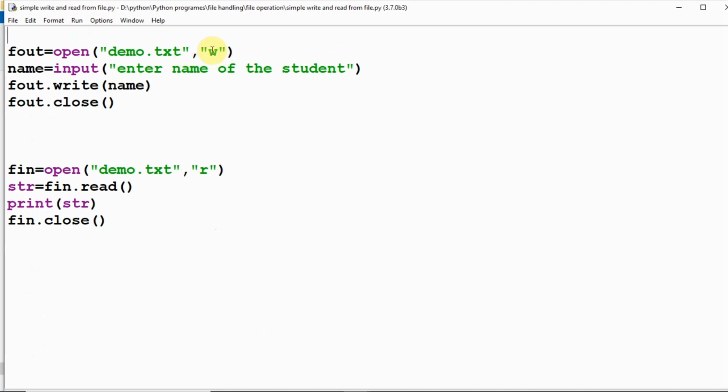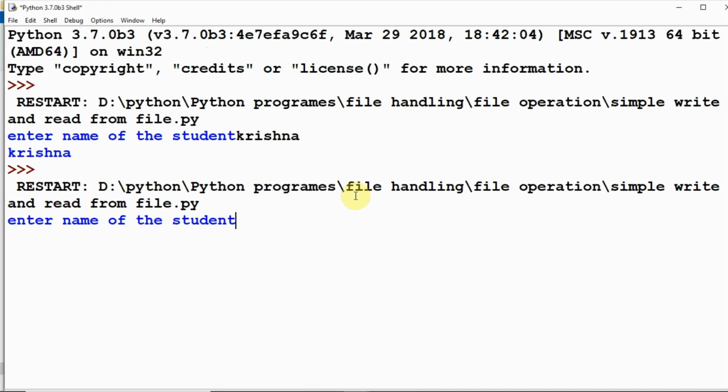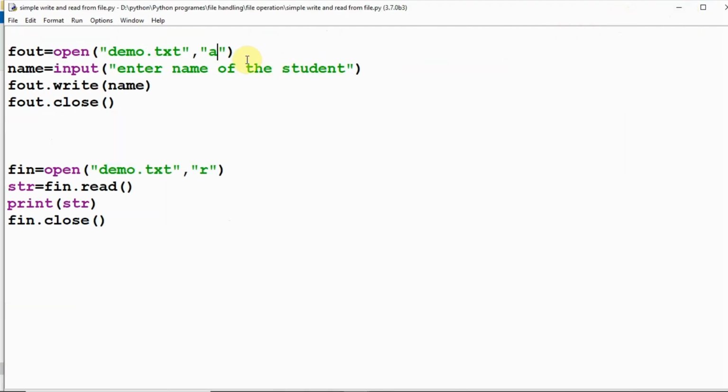If we use a here, append mode, it will maintain old data as well as new data in the file. Now let's run this program. This is the output from the file, Krishna and Naman. Earlier Krishna was stored in our file and the new data is Naman. So both old and new data will exist in our file after using this append mode.